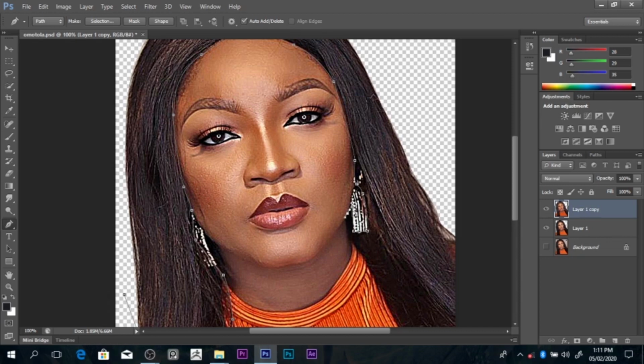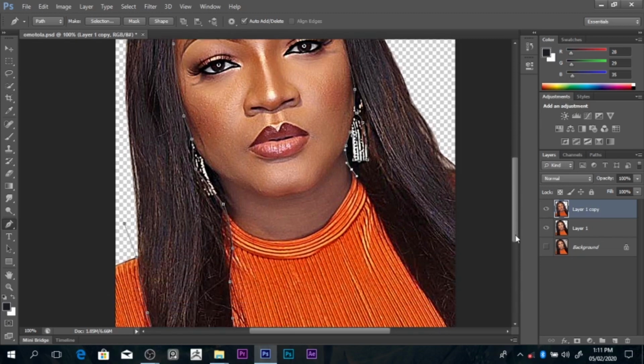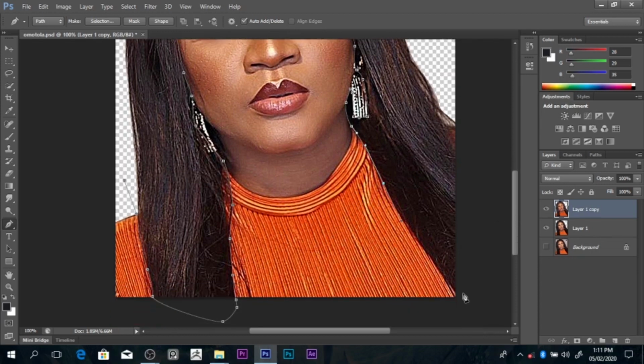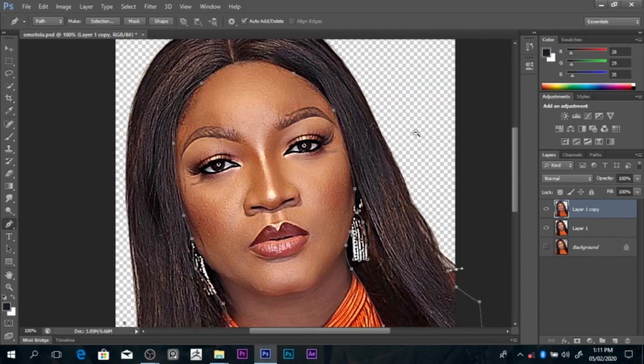The lasso tool is not bad, but I prefer using this. This gives me a strong and complete control over what I'm doing. You can see I can bend the lines the way I want it to go. See, I can bend the lines how much I want it to be, and just have complete control over everything. I like it when the art comes out the way I want.